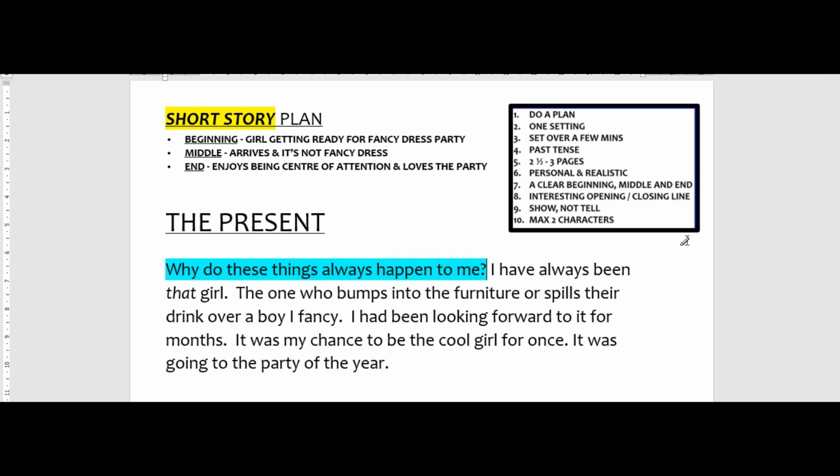It's a successful story. It follows all of the things here and the 10 rules. If you follow these guidelines, you will be successful in the exam.